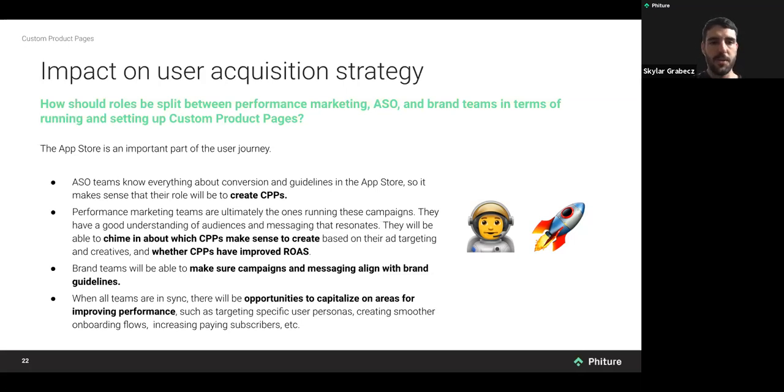Then moving on to the performance marketing team. So they're actually running the campaigns. They have a good understanding of what type of messaging resonates, different audience segmentations and things like that. And they'll actually be able to provide really good insight into which custom product pages make sense to create based on their campaigns and their targeting. And they'll also be able to analyze whether the custom product pages are actually improving the return on ad spend.